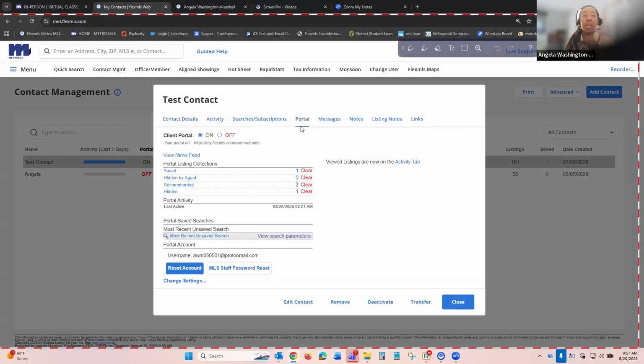I've got the portal enabled for them here. This is the URL that they would log into. When you set up a portal for them, there's an invite that goes out to them that gives them a little video on how to access the portal. They use the primary email address on the contact card as a username, and they make up a password.